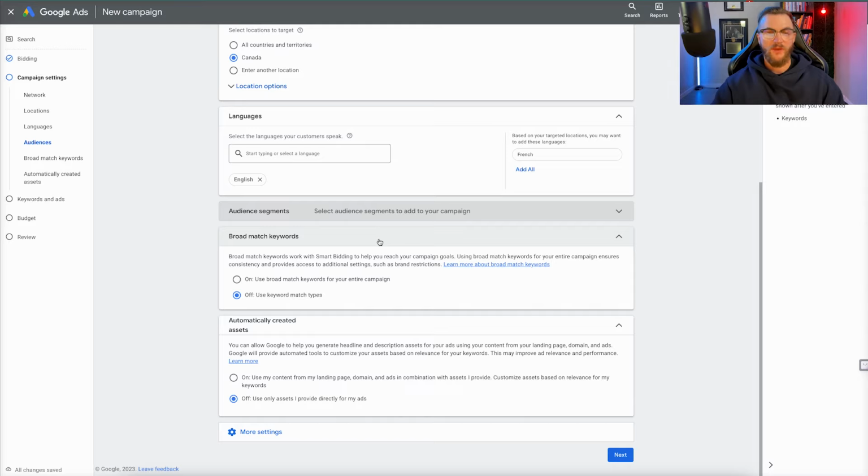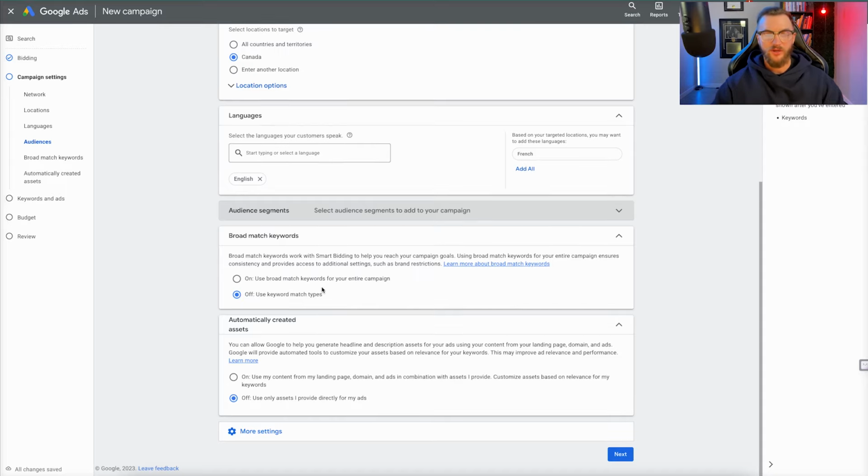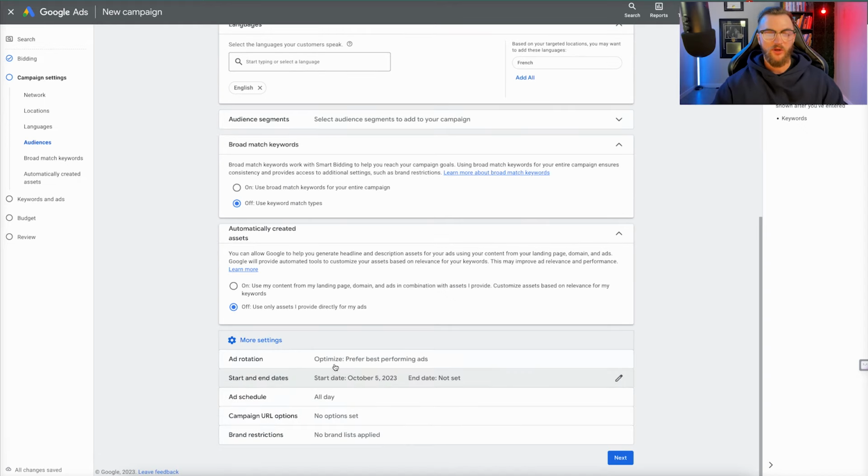So then we have broad match keywords. If you turn this on, we'll use broad match keywords for your entire campaign. I would leave this off and use phrase match or broad match, and you can select based on each of those criteria and what you want to essentially target. And then we have automatically created assets. I'm also going to leave this off, and then I'm going to go to next steps here.